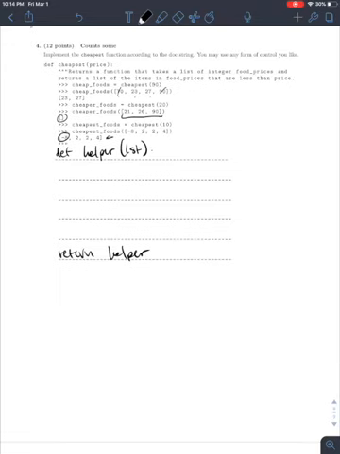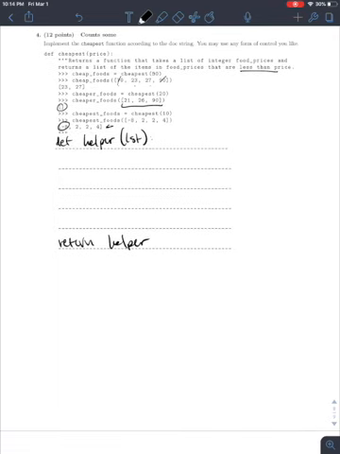Cool. It also tells us in here that it's less than the price and not less than or equal, so we have to make sure to keep that in mind. In order to do this, I know that I'm going to have to return a list in helper. Right now I'm thinking of using some list comprehension to create the list that I'm going to eventually return.